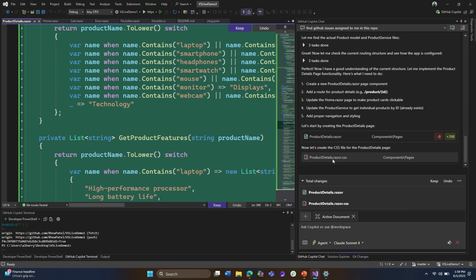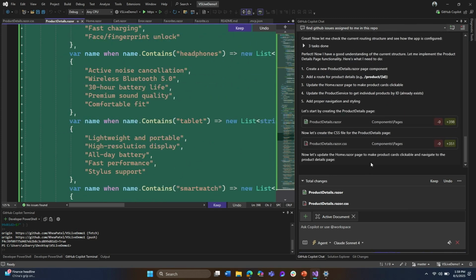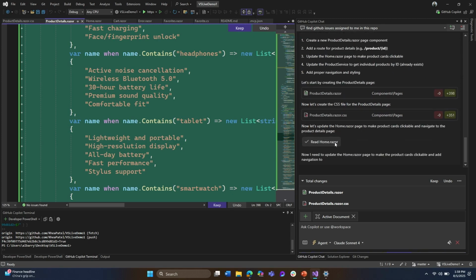All right, let's see what we have here. Still generating some new files for the feature. It started with a Razor file, and now it's going in and creating some CSS to make sure that Razor is pretty.